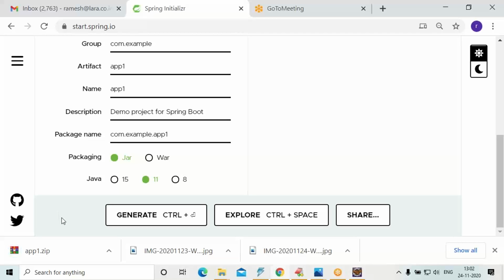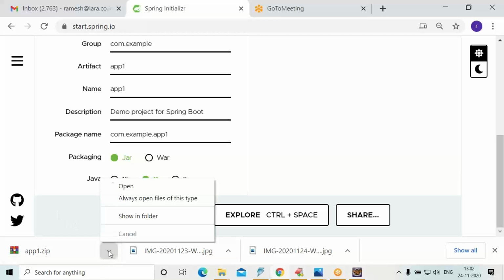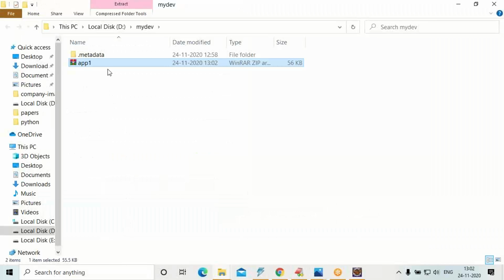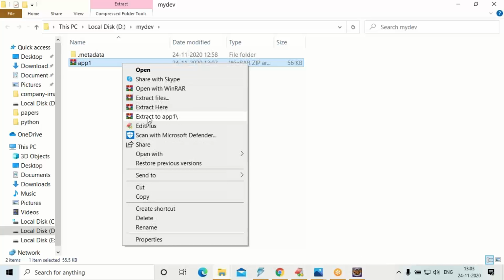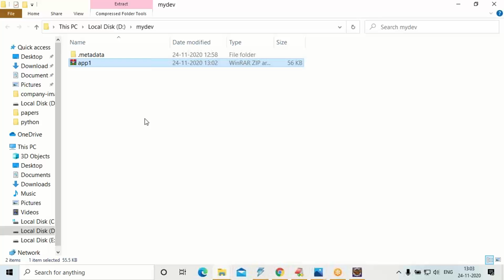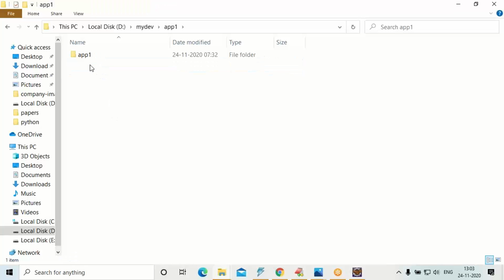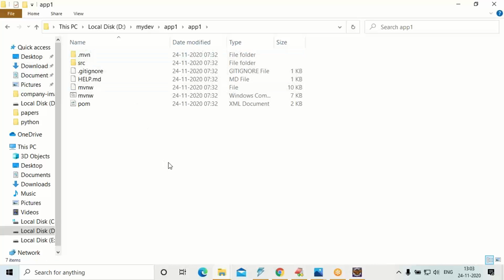This is a Spring Boot project. We are downloading from Spring Initializer. Go to the location, show in folder. Extract this zip file. Right click, extract to. Go inside the app1 folder. This is the Spring Boot project.